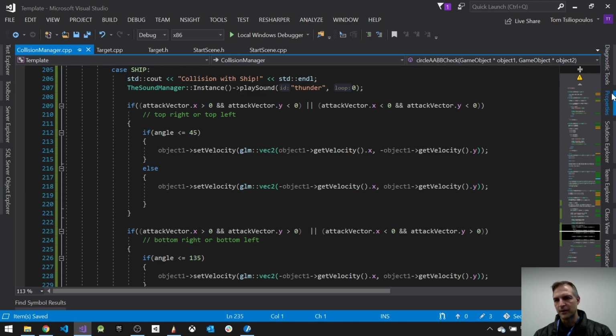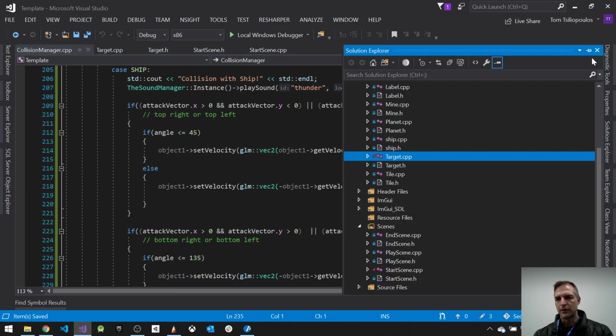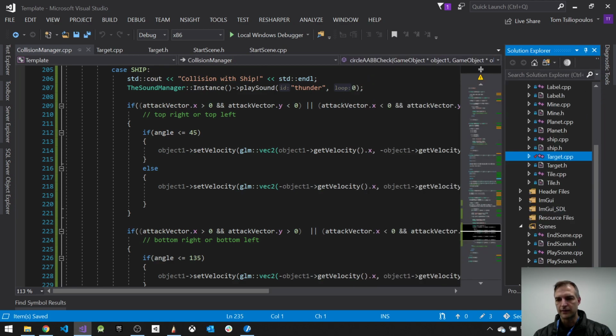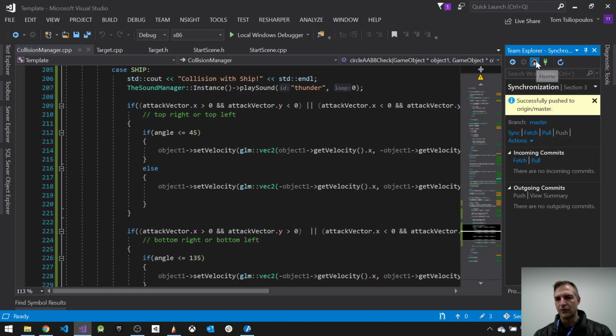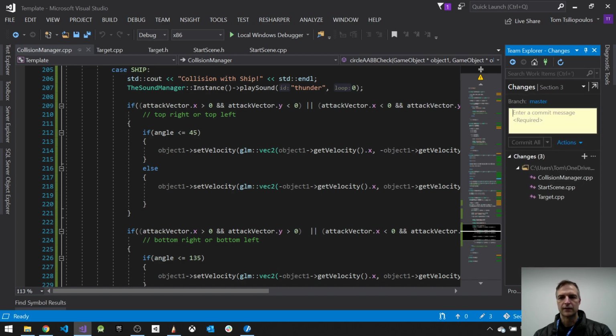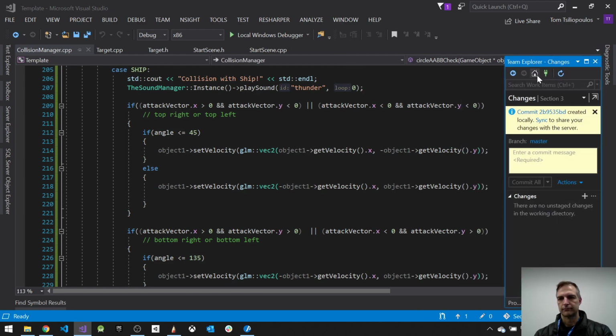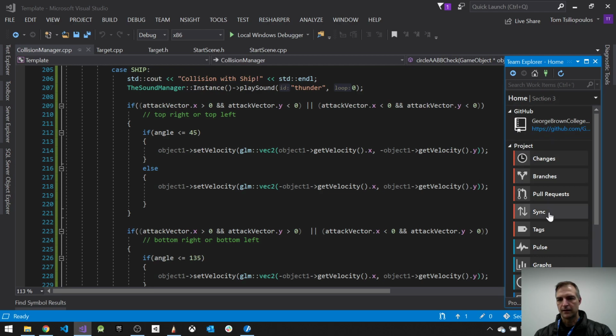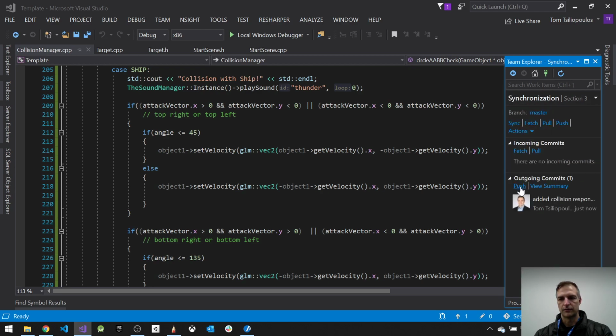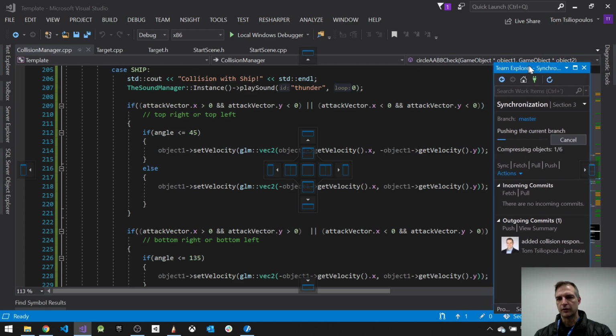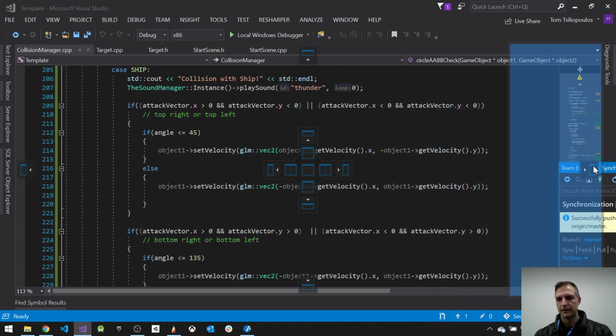So let's put this up on Solution Explorer. Let's go with our Team Explorer. I'm going to go to Home, Changes. I'm going to say added collision response for bullet and ship. Home, sync, and push. We didn't. Did we unmoor that? We did. Damn it.